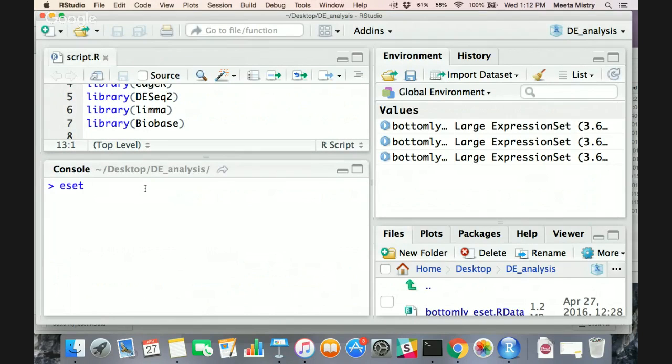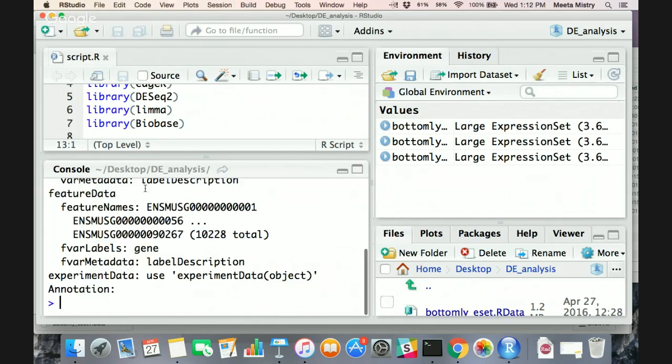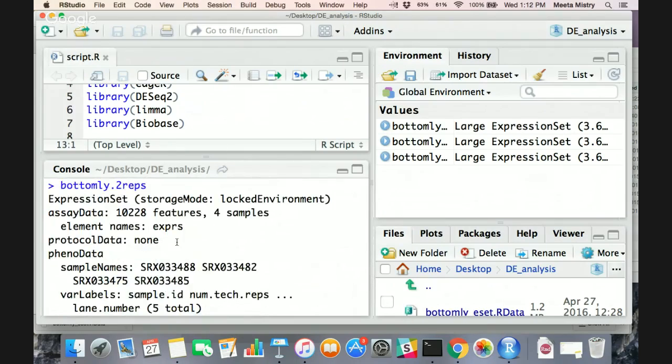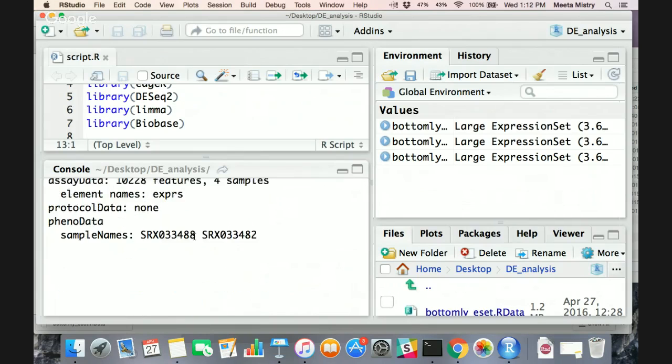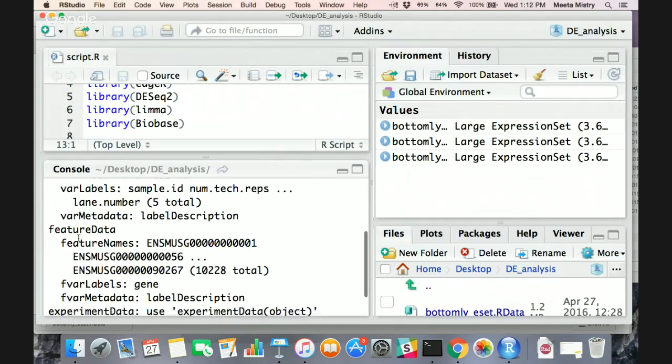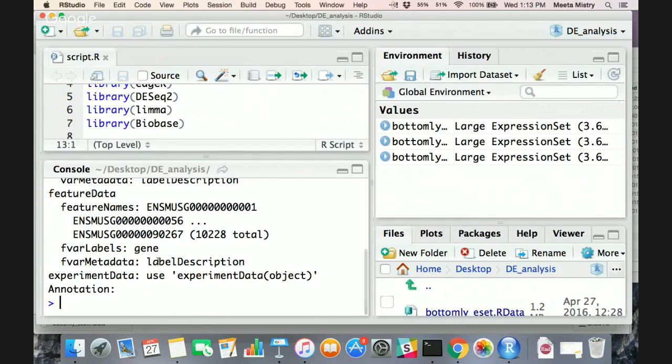So when I'm talking about expression set, if you wanted to see what exactly is contained in here, you can just type into your console bottomly 3 reps and press return. A bunch of information gets spit out to screen. It tells you that your assay data, which is essentially your count matrix, has 10,228 features, which correspond to genes, and 4 samples, right? Pheno data is your metadata, so any information that you have on each of your samples. And feature data is the Ensembl IDs. Some people also have official gene symbols, for example.